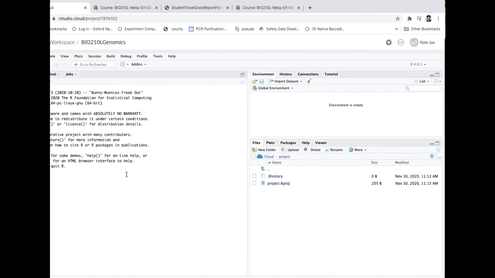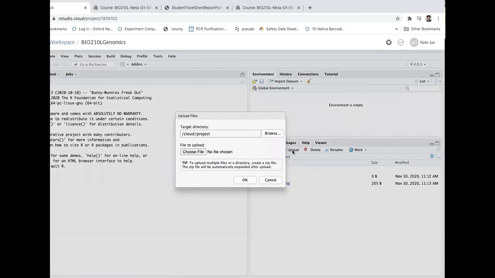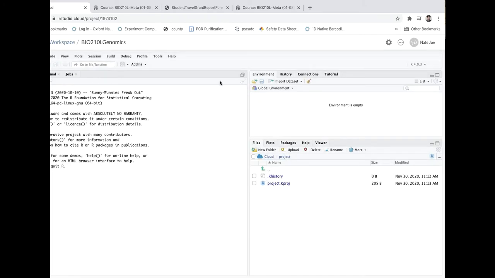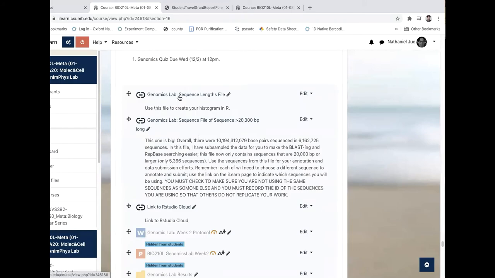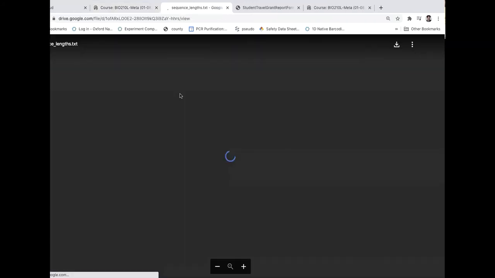And how RStudio Cloud works is that we want to upload our data file over here and then run our commands in this console window over here. So first I'm going to upload the file. I'm going to upload the file of the sequence lengths, which if you go to the iLearn page, there's a link right here. You would go to this location to download this file.